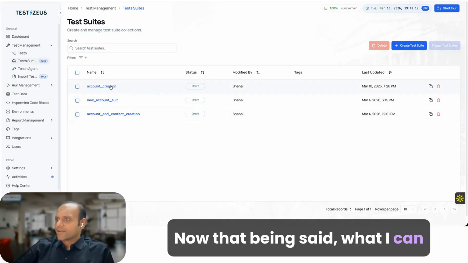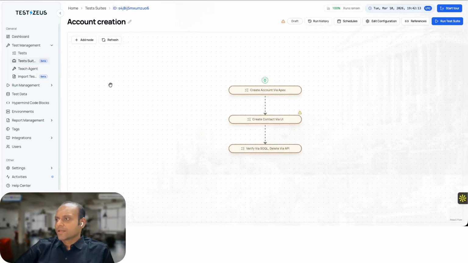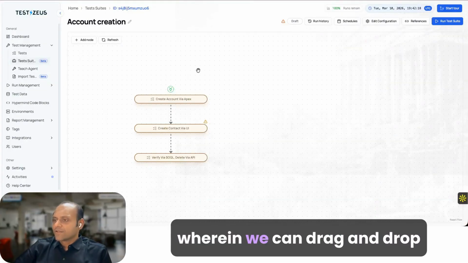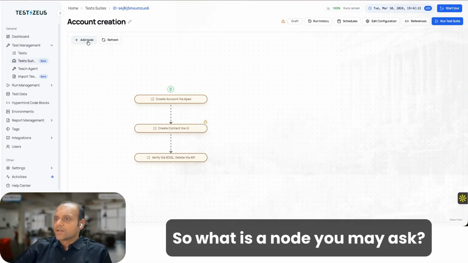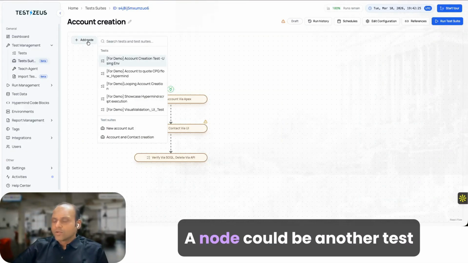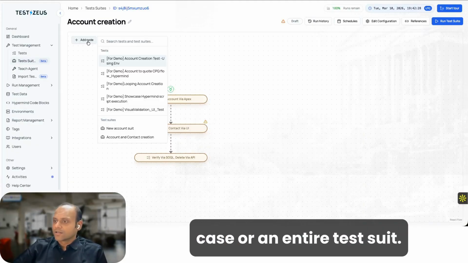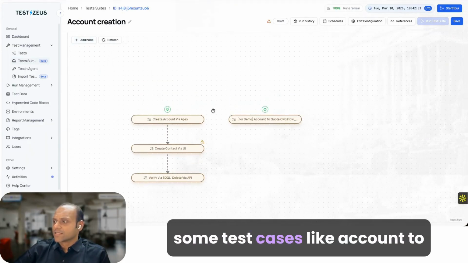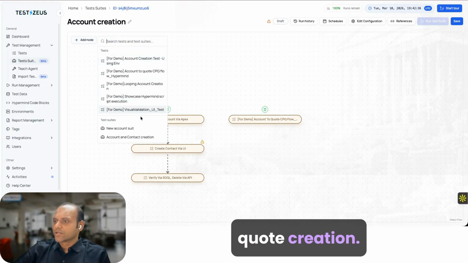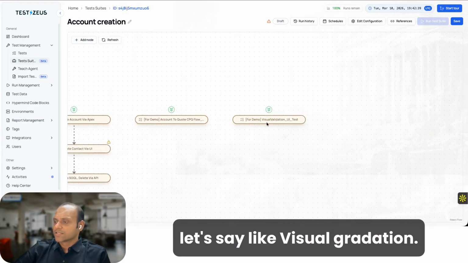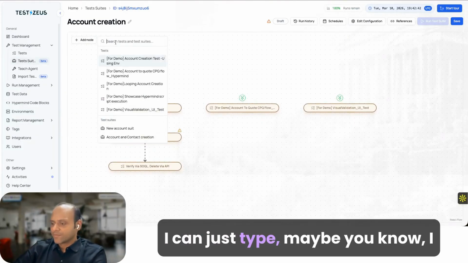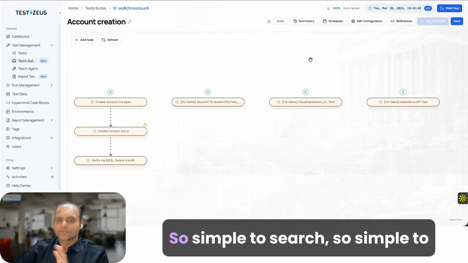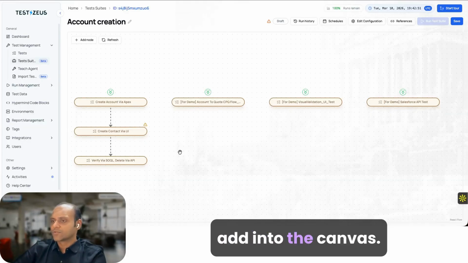Now that being said, I can go to any one of these, and as you can see, there's a small canvas or section where we can drag and drop the nodes. So what is a node, you may ask? A node could be another test case or an entire test suite. For example, I already have some test cases like account creation. I can also search for test cases, let's say validation. Maybe I want to add an API test case, so I can add that as well. So simple to search, so simple to add it to the canvas.